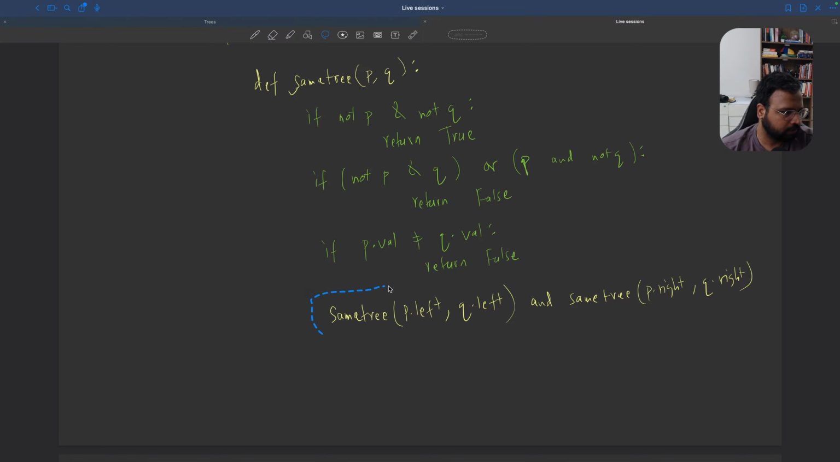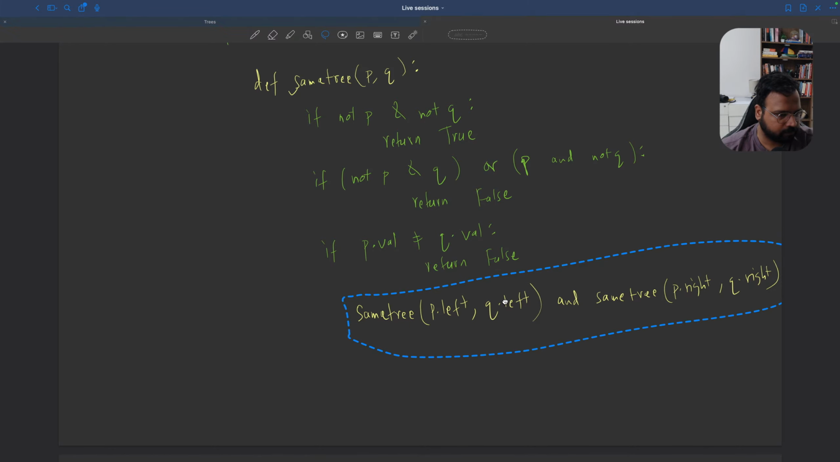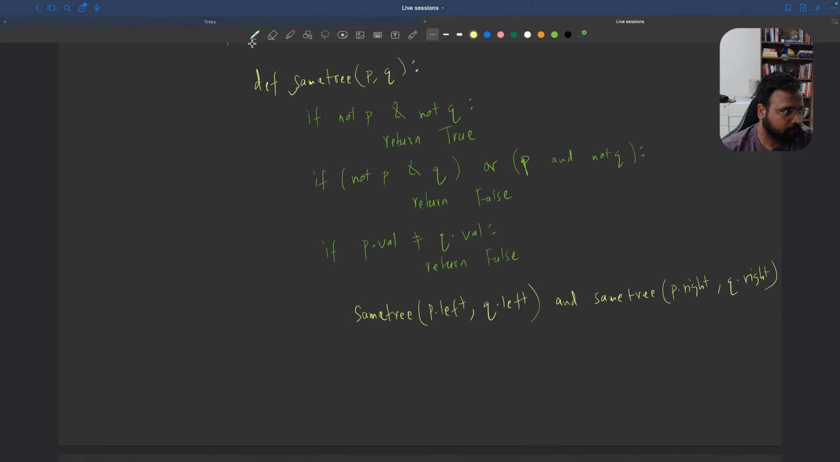So let me put this as a variable. Let me say same is equal to, and I'm going to return same. Okay, so this is the entire function. This is the recursive solution. Guys, able to follow? Let us try to write the code.